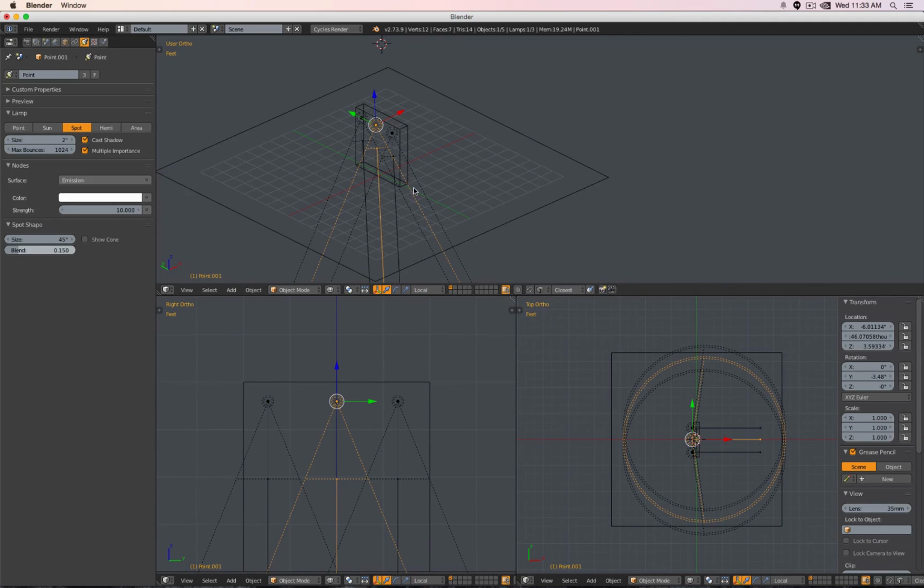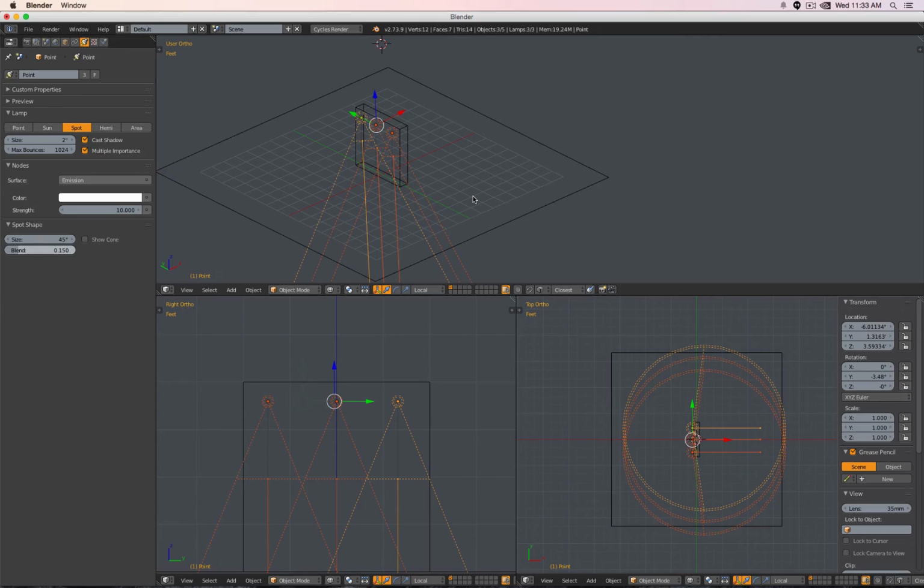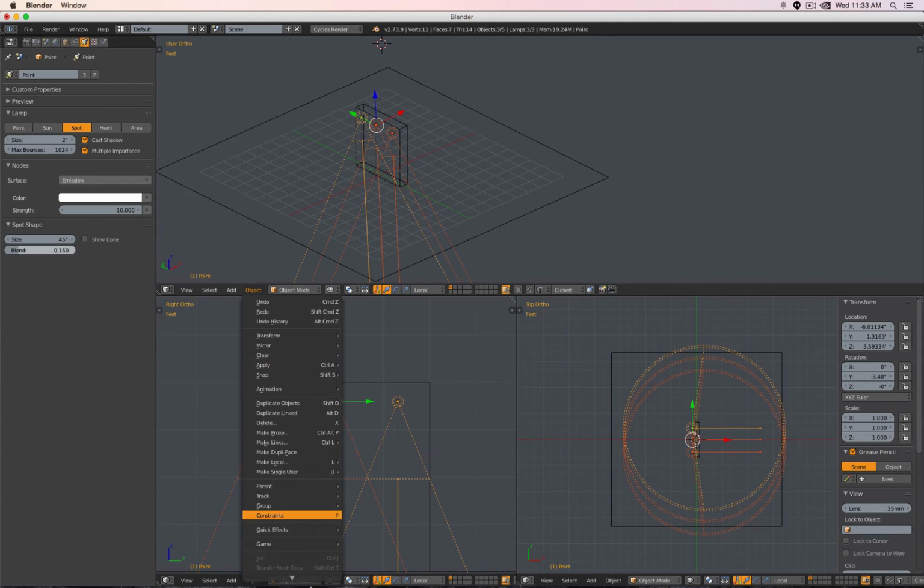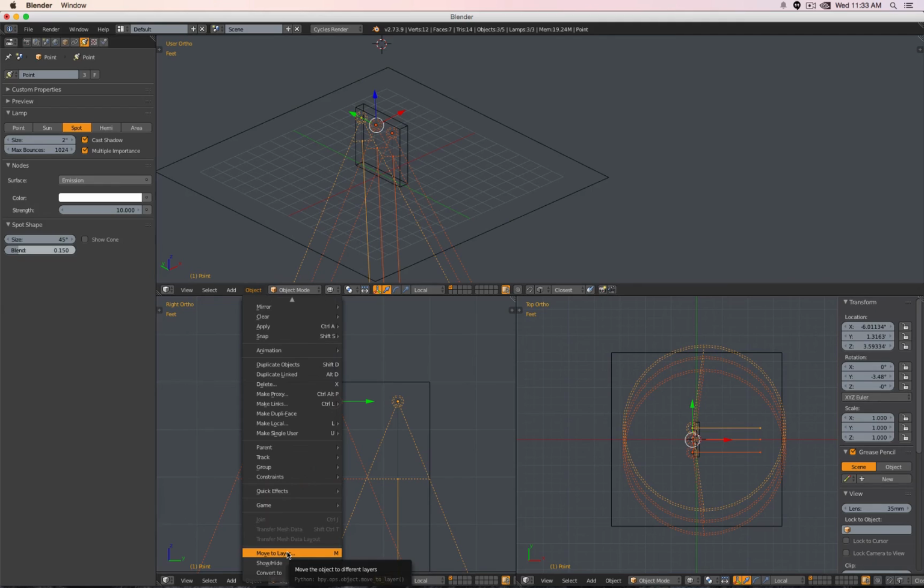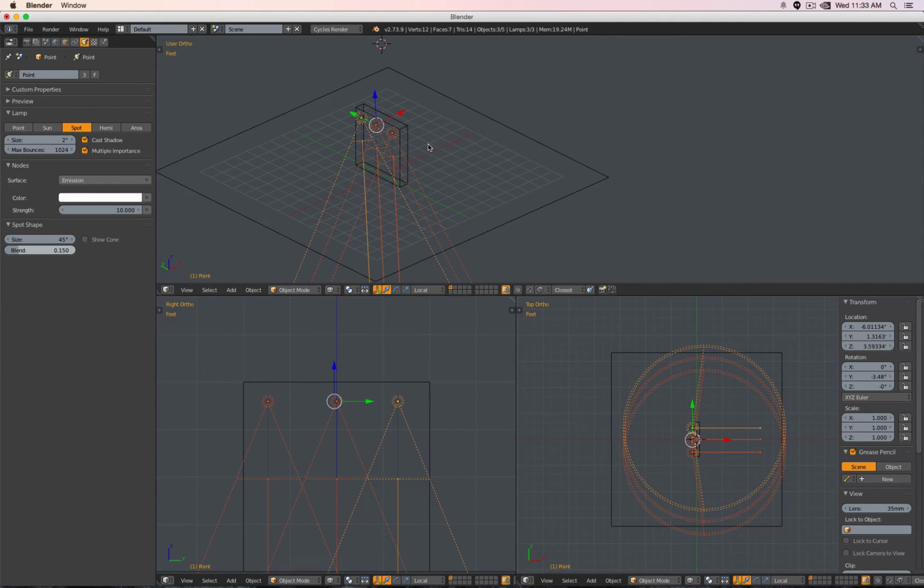So I, for example, would like to have all my lights actually positioned on a different layer. So maybe on layer 2. So you could go to Object and then go to Move to layer. Or you could press M and then you get this dialog that asks you what layer you would like it to move to. So you could press the number, or you could simply click on another icon, click, and it's gone.